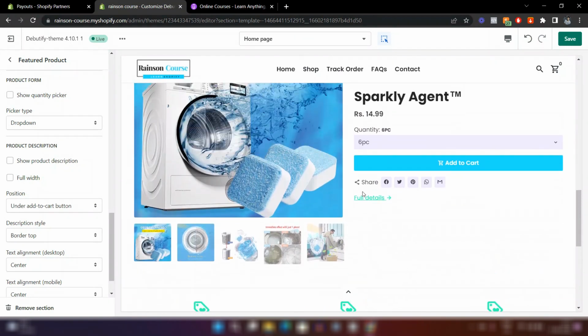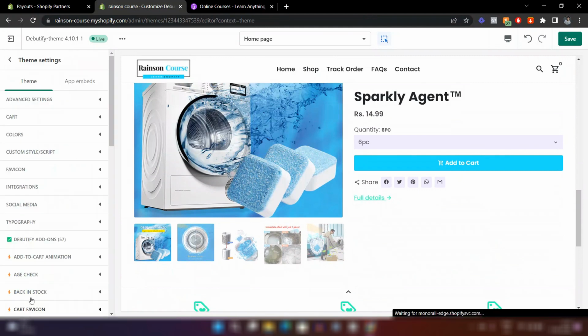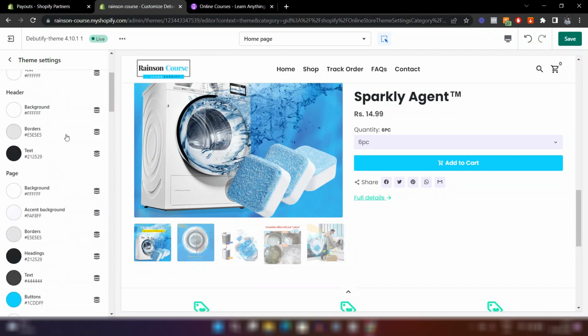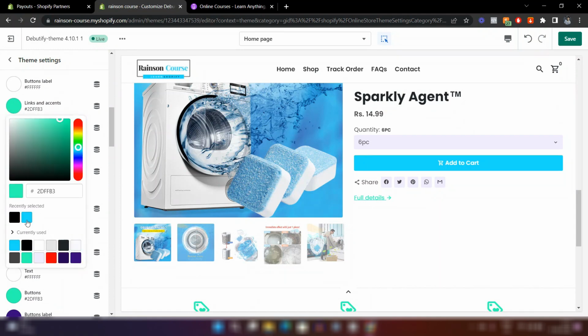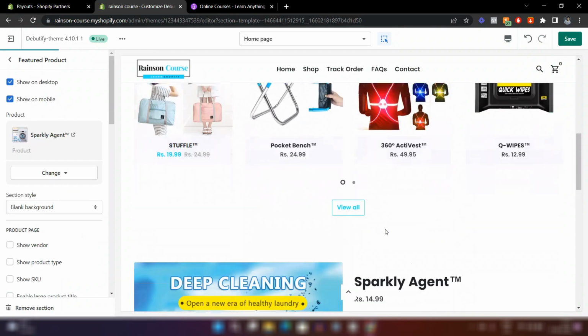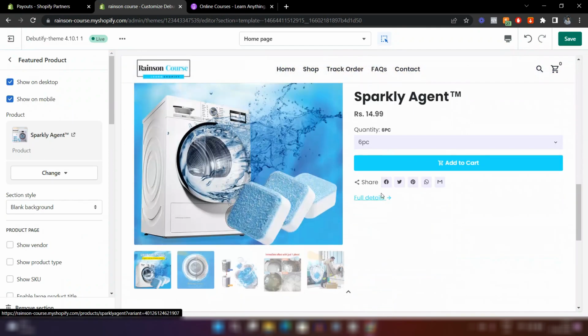And here the color, let's just change this full detail. So theme color, I'm just gonna go to colors. You already know that. And this is actually a link, right? So full details is a link. So here it is, links and actions. I'm just gonna change it. As you can see, it changes. And so far so good, we have right here.